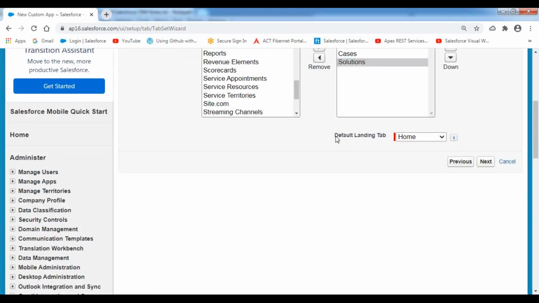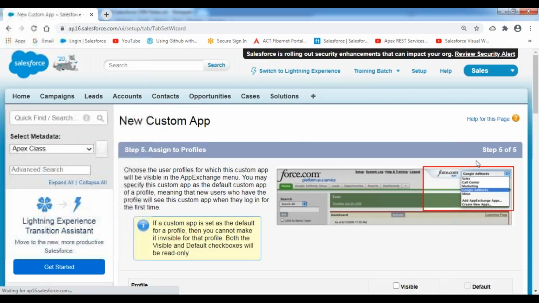And then select the default landing tab. That means which tab you want to make visible by default. Upon switching from one application to this Story Pulse, which tab has to be selected by default over here, we need to indicate that. The default landing tab: the tabs you have selected, those tab names will be visible over here. I'm selecting the home tab, so the home tab has to be selected by default. Now click on the next button.